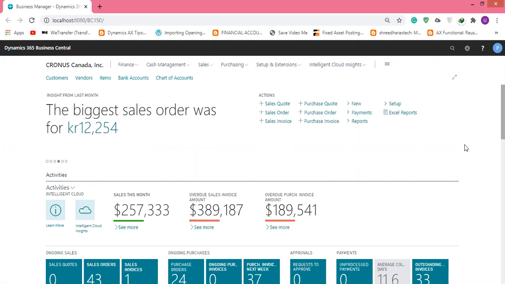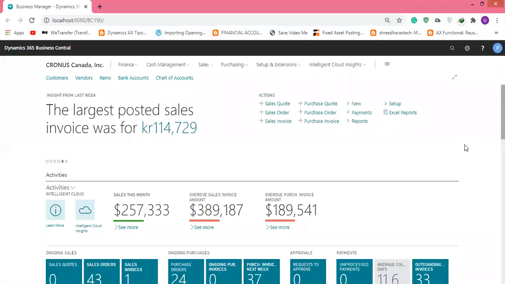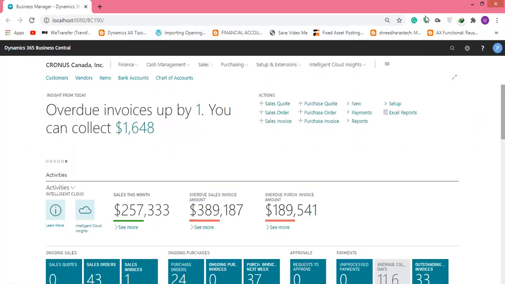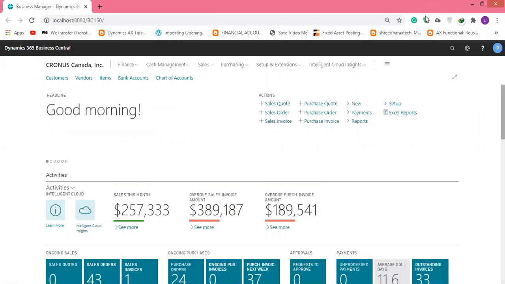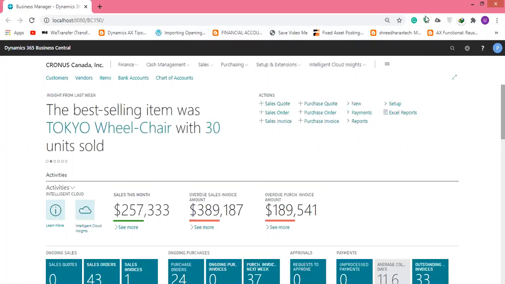Okay, so there are two types of environments or instances. The first one is sandbox, which is used for testing and development purposes, and later on the developer exports all his development work and imports it into the production environment. Production environment is a live environment where live transactions are recorded. So here I am in a testing environment in the role center of business manager.